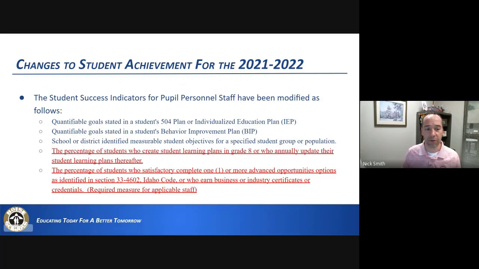The percentage of students who create student learning plans in grade 8 or who annually update their student learning plans thereafter. So that's an option. Theoretically, I would assume this would be utilized by counselors if they wanted to. So your junior high counselors in the development, your high school counselors in the updating of them, they can utilize it. That's not a required measure for those folks, but it is a new option. This one is a required measure for the applicable staff, and I have a lot of questions about how this gets implemented and don't have answers for you.